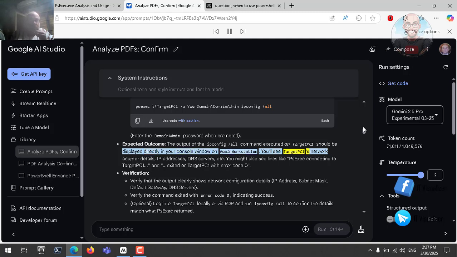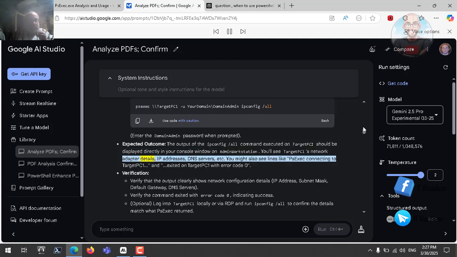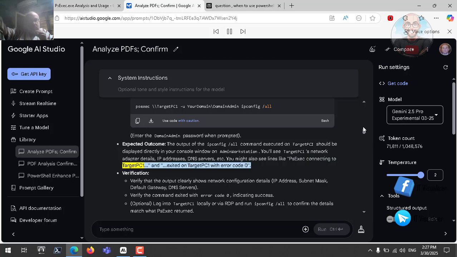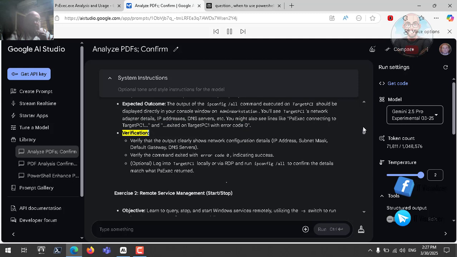You'll see Target PC1's network adapter details, IP addresses, DNS servers, etc. You might also see lines like "Connecting to TargetPC1" and "exited on TargetPC1 with error code 0." Verification. Verify that the output clearly shows network configuration details: IP address, subnet mask, default gateway, DNS servers. Verify the command exited with error code 0, indicating success.